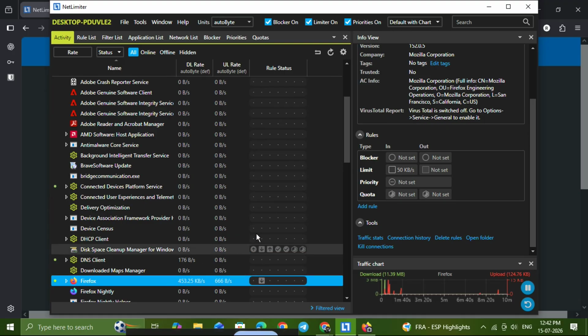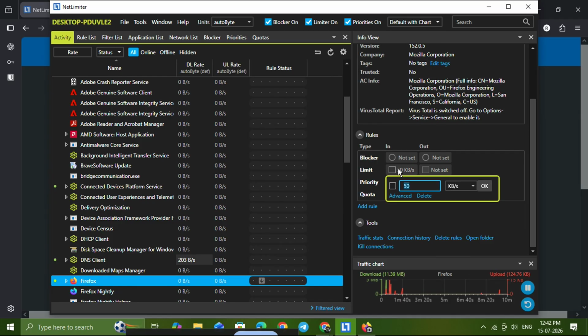Now, look for the Limit option next to Firefox. Click the box for Limit, and then choose the download speed you want to set. You can enter a lower speed if you want Firefox to use less bandwidth, or a higher speed if you just want to cap it slightly. Once you've selected the speed you want, click OK to apply the change.